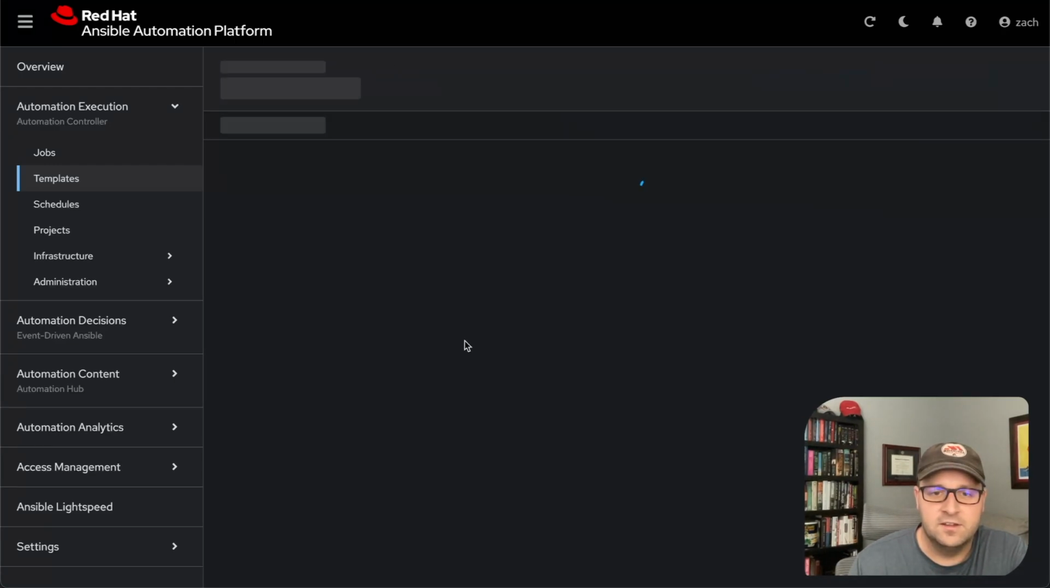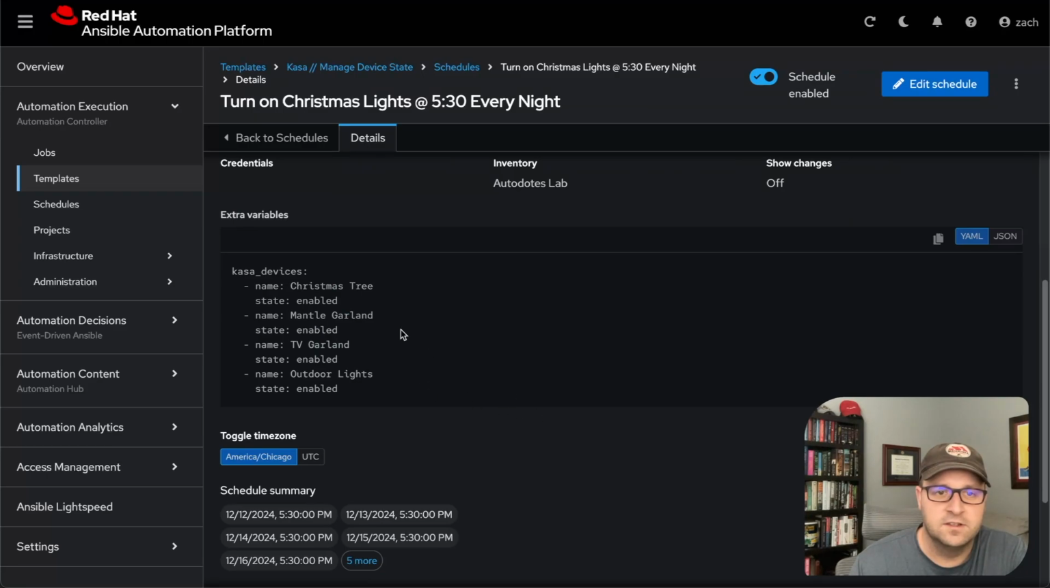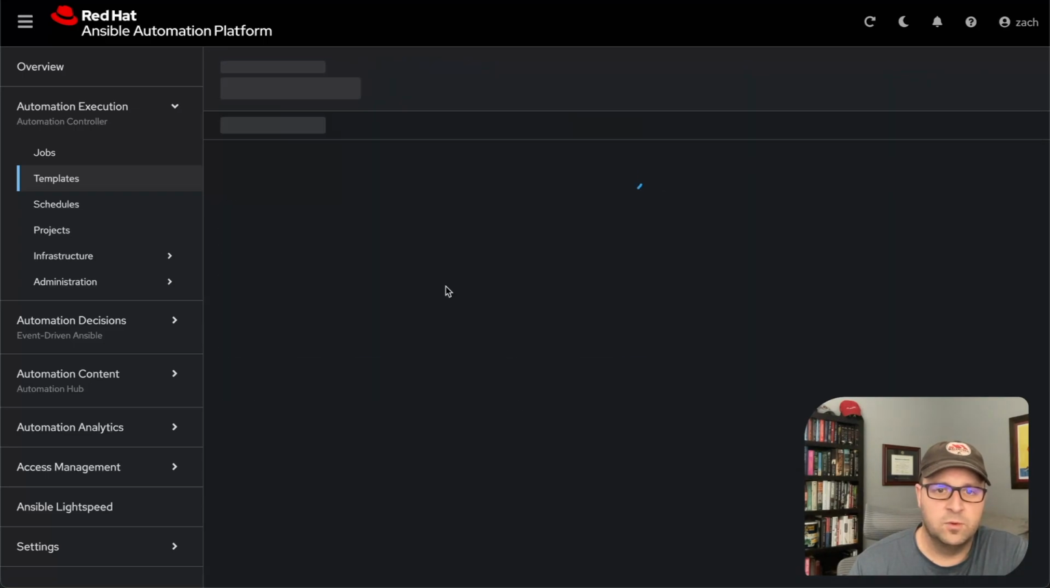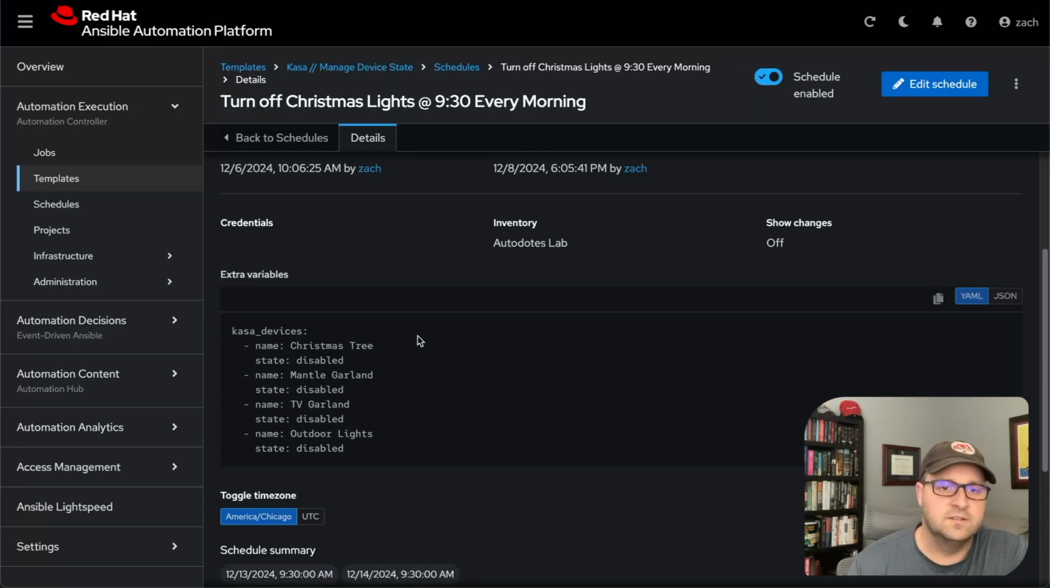And if I click on this, kind of the key part here is I'm actually able to set extra variables for the schedule itself, right? So that allows me to have the one job template. I got infinite schedules, right? And for my turn on, you'll notice that my state is enabled for my various devices. If I go back to schedules and I go to morning, you'll notice my state is disabled. So that's kind of turning on or off the lights with the exact same job template. So I think that's pretty cool.